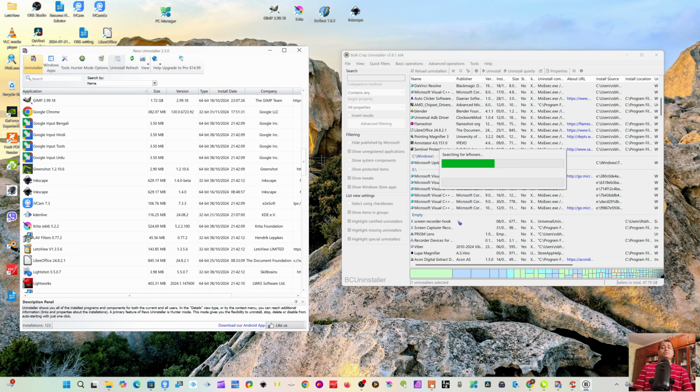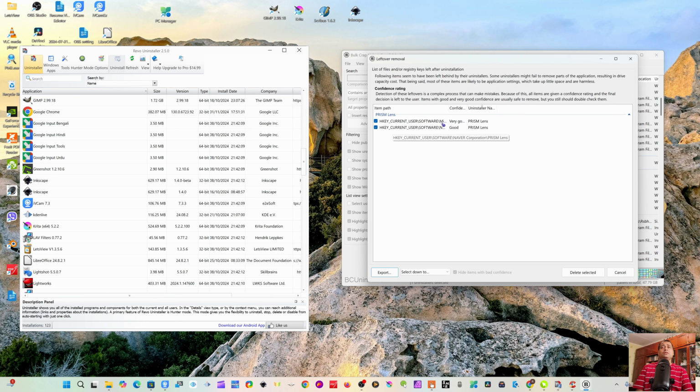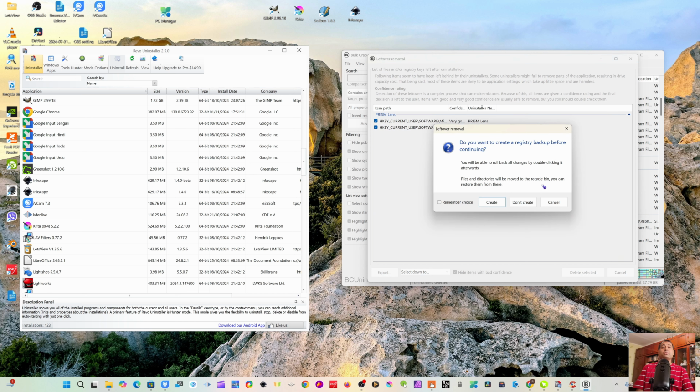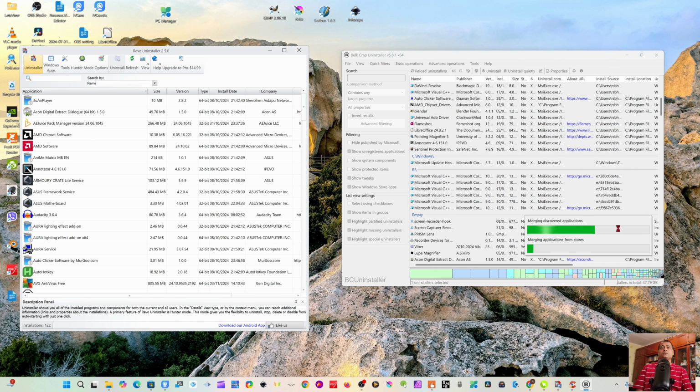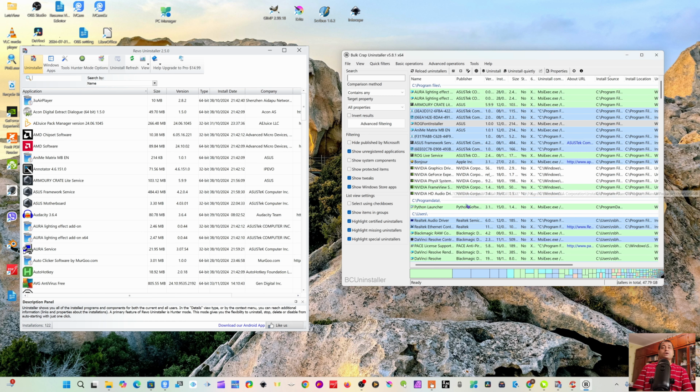Now searching for leftovers. You see these current keys, port keys, some settings remain. I want to delete this. After deleting the file, last time, don't create a backup because of the registry. In this way you can use this software. It has deleted so many. It's so convenient, very good software.